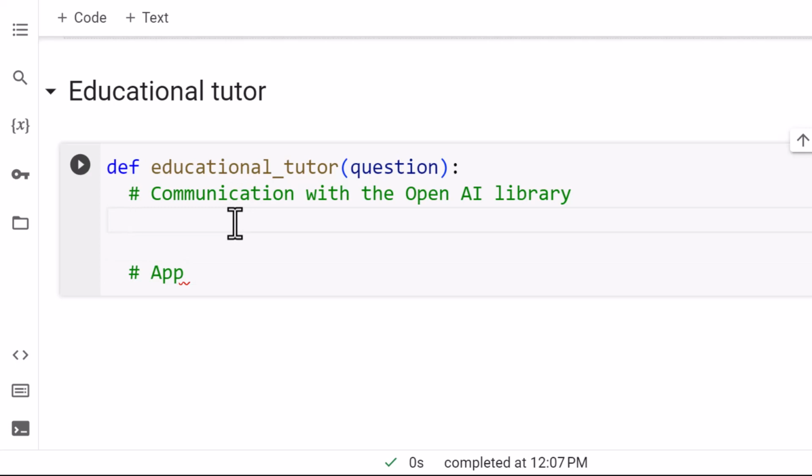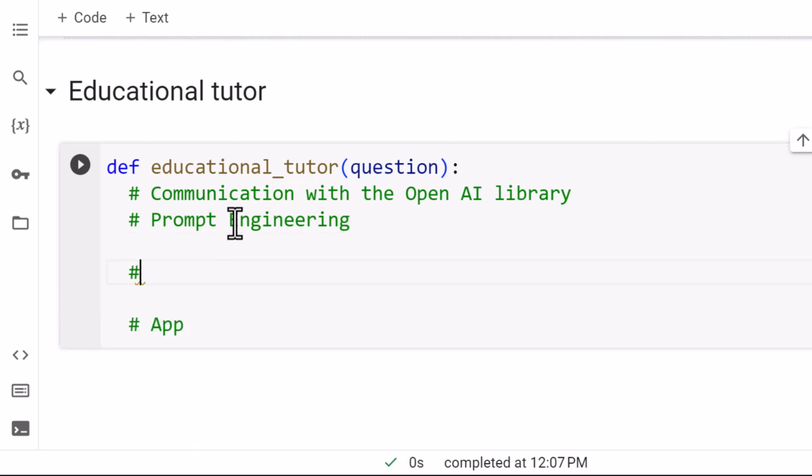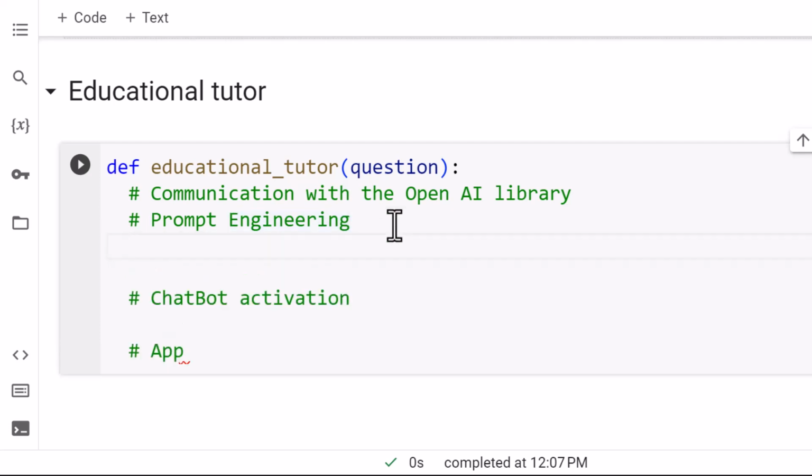Here, this could be split into two. The first one is the prompt engineering. And then the second one is the chatbot activation. Let's call it like that. Activation. The prompt engineering is fairly straightforward.